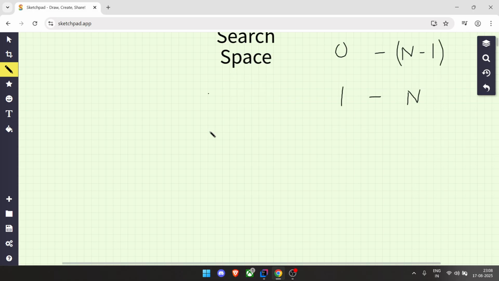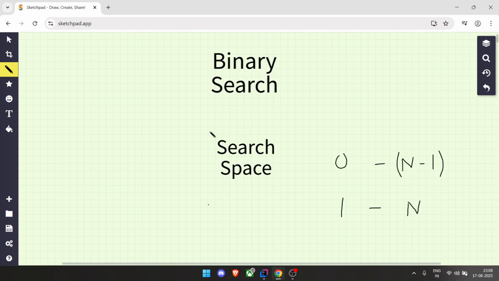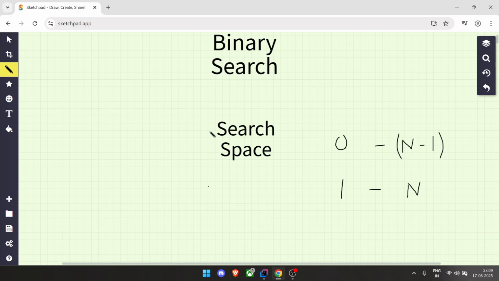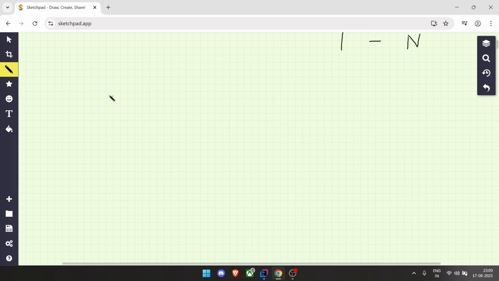Now, since binary search is one of the searching algorithms, the other very common searching algorithms are linear search, depth first search, breadth first search, and so on, right? So now, moving ahead, let's take some problem and we will try to understand this space using some example.